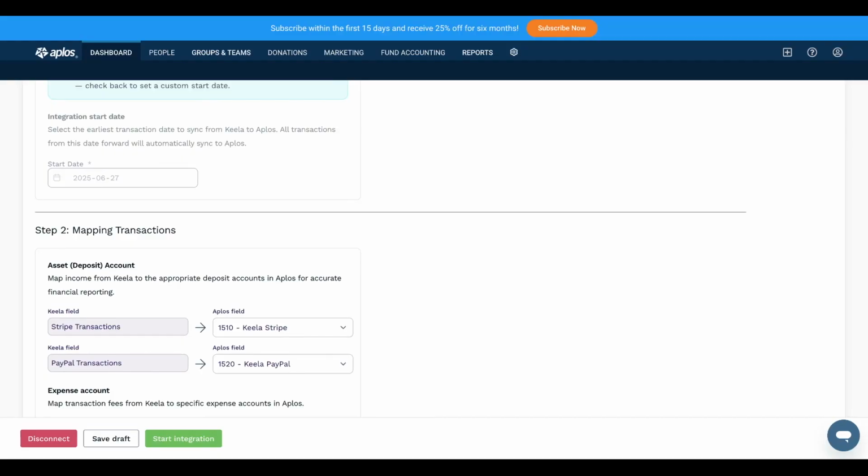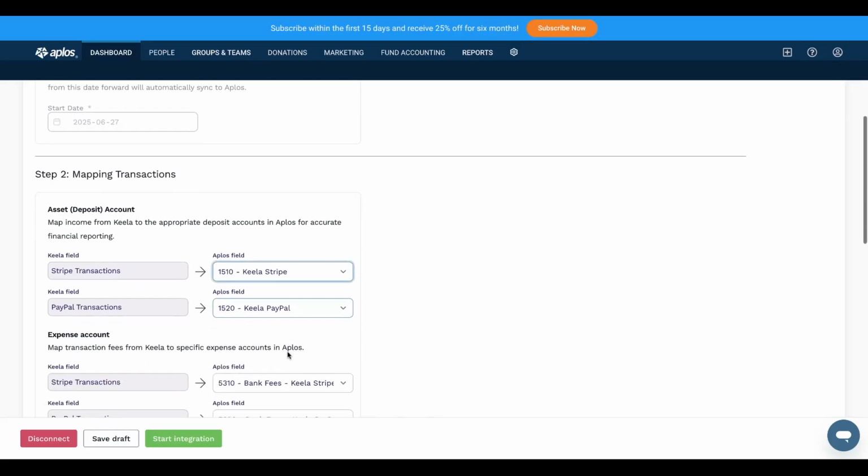When you connect your accounts, deposit and expense accounts were automatically created in Aplos to match the payment processors in Keela. If you want to change this, simply click the drop down under each one in here. So you can go ahead and change it in here as well.